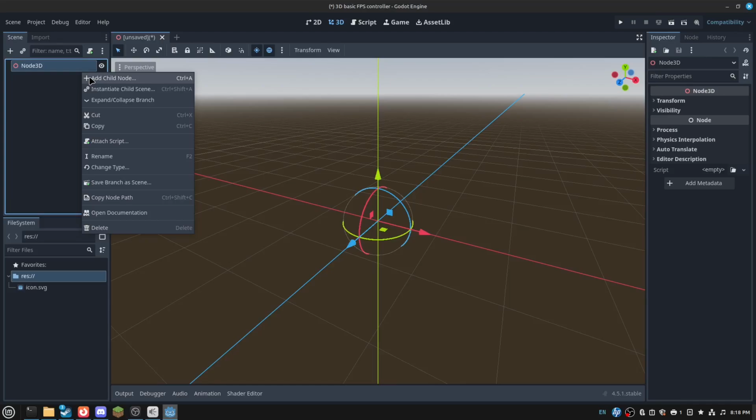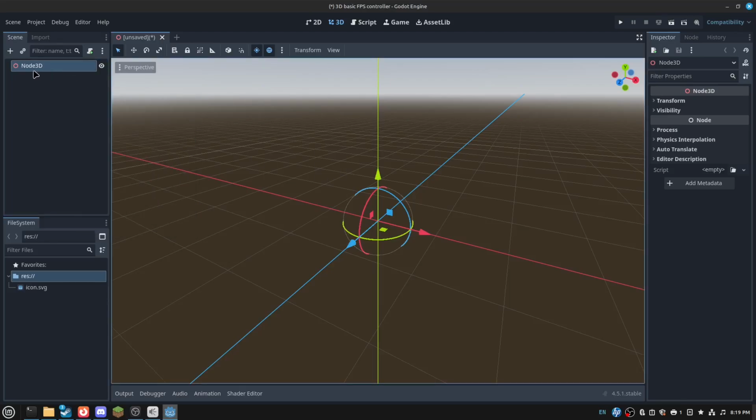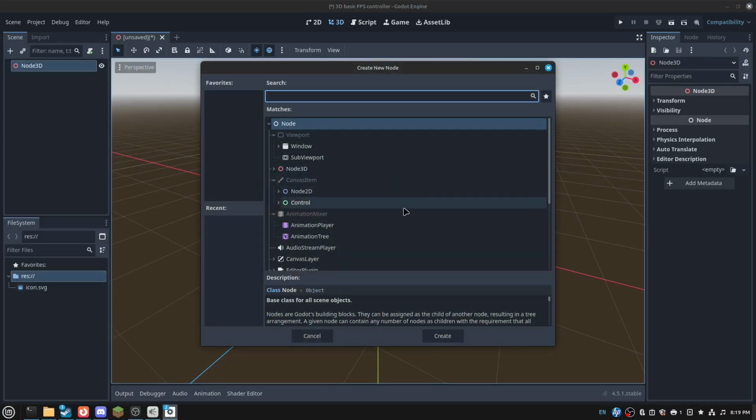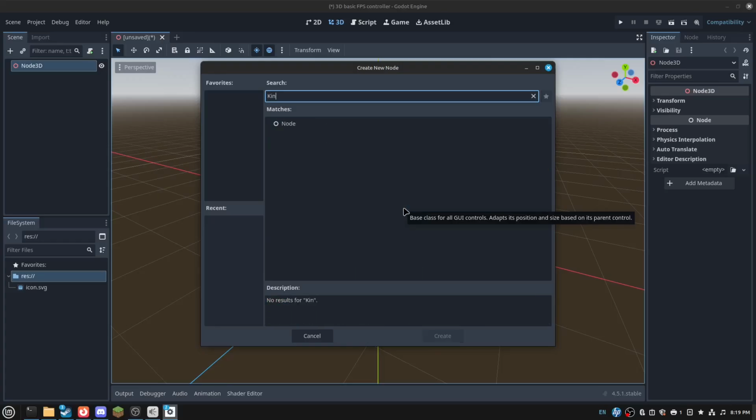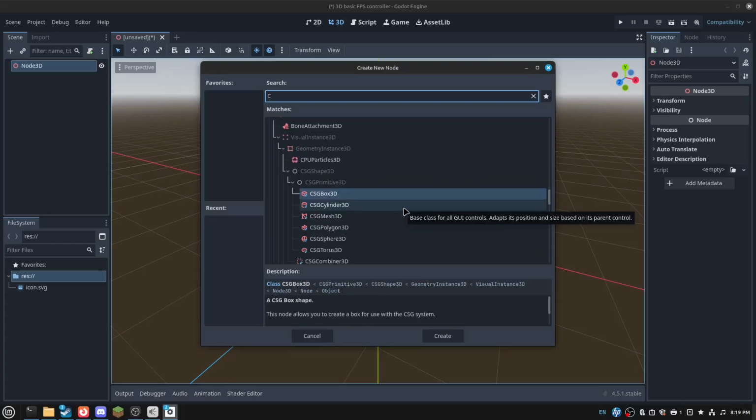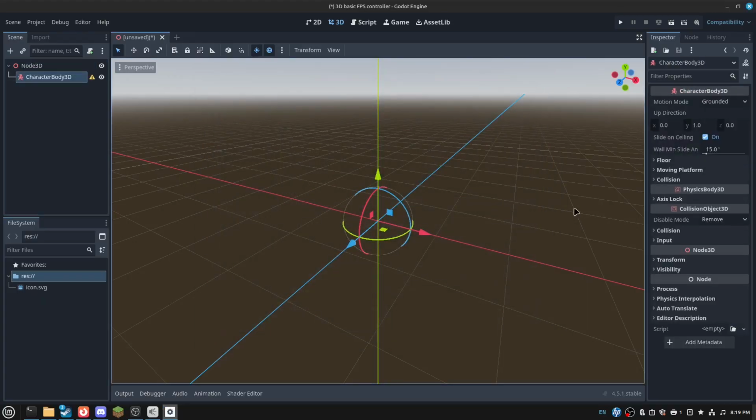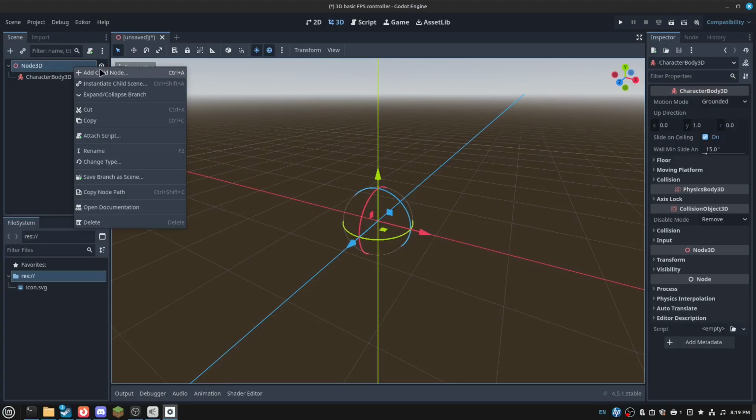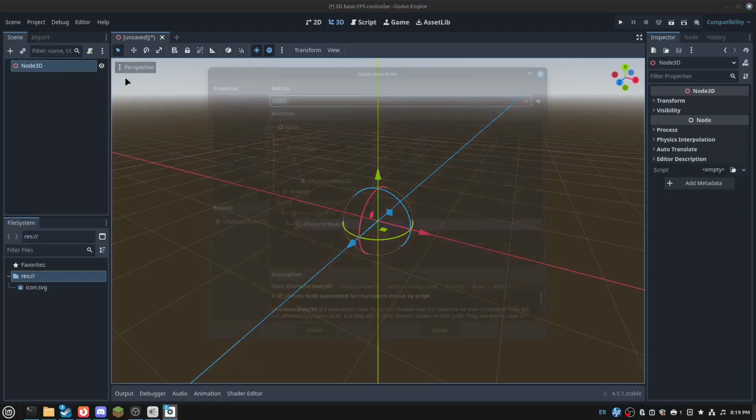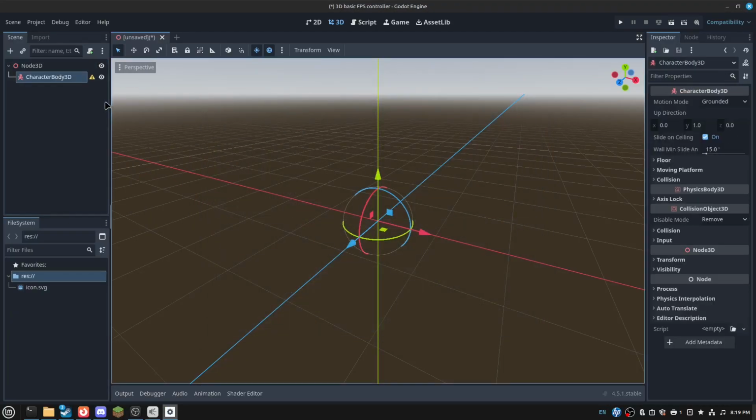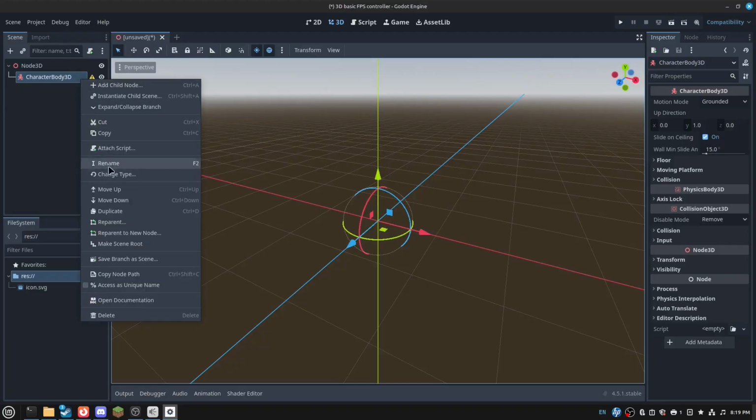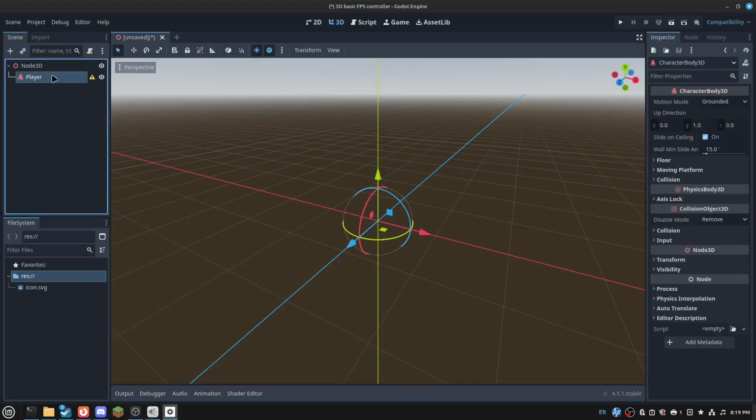First, what you're going to want to do is make a Node 3D scene. I think we'll only need the icon.png texture. Next, you want to make a character body, which I'll just do again. Control A, character body 3D. Simple as that. You can name it anything. I'm going to name it player just to be simple about it.